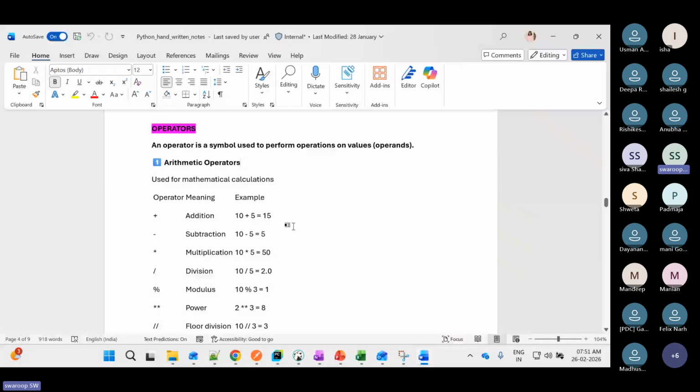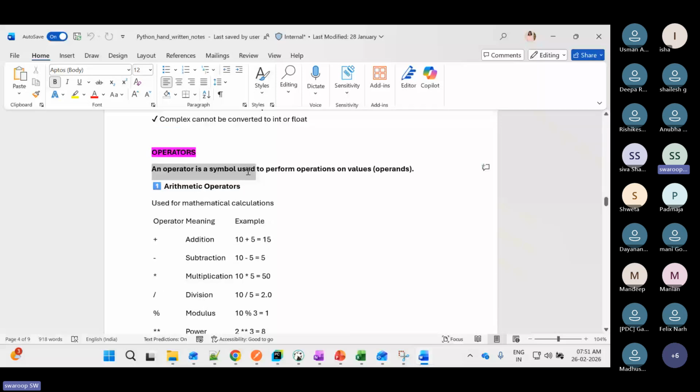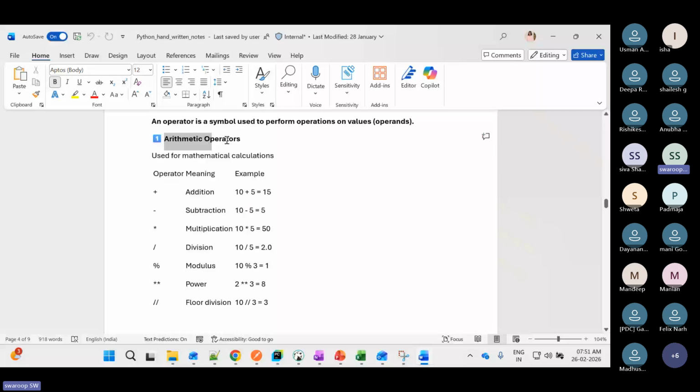An operator is a symbol used to perform arithmetic-like operations. So we have arithmetic operators. Arithmetic operators, we all know this: plus, minus, multiplication, division. We have everything in Python as well. We will see how this is supported in Python.